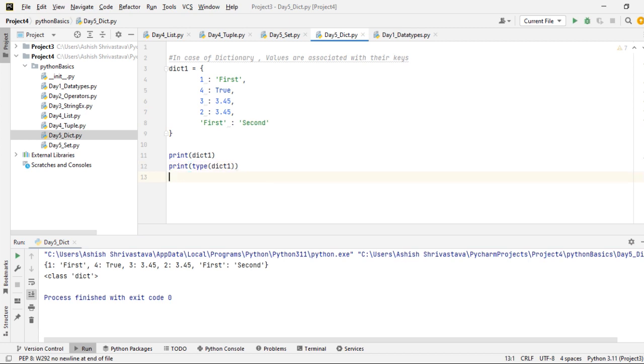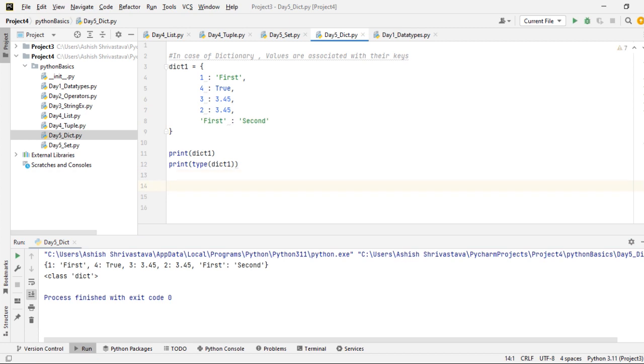How to access a dictionary, or access a specific element from a dictionary? Definitely with the help of a key, because over here we are having values associated with keys. Over here there is no order, there is no sequence, right? So if you want to access, I'll say print dictionary 1, and then in brackets I'll say 4. Let me run this.